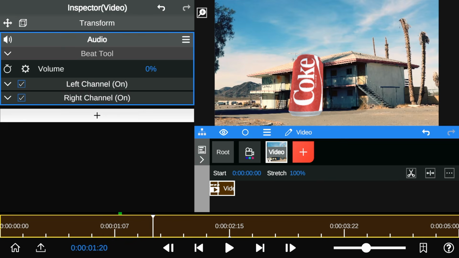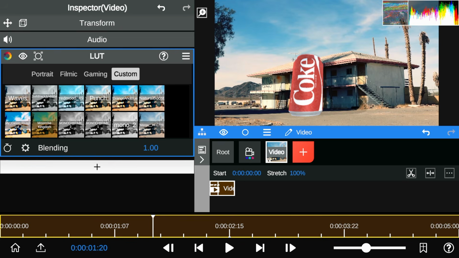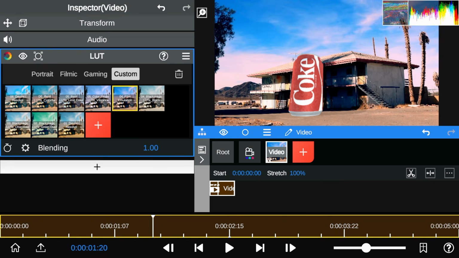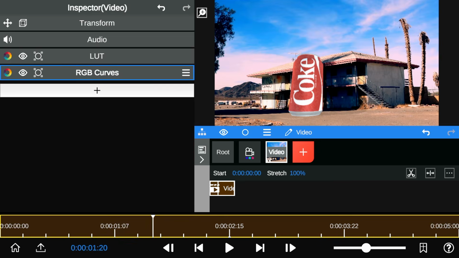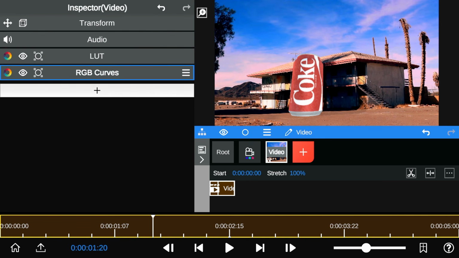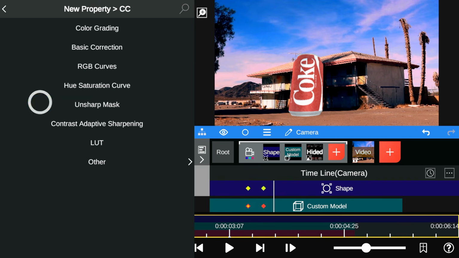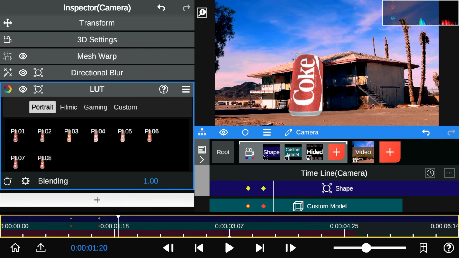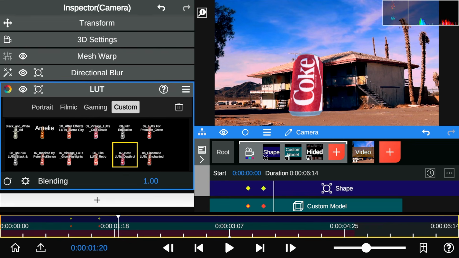To give our footage a cinematic look, I'll quickly add a color LUT, and also added the RGB curve. I tweak the highlights and midtones to bring out details in the image. I'll also add a color LUT to the 3D model to balance the color tone and enhance the overall look of the footage.